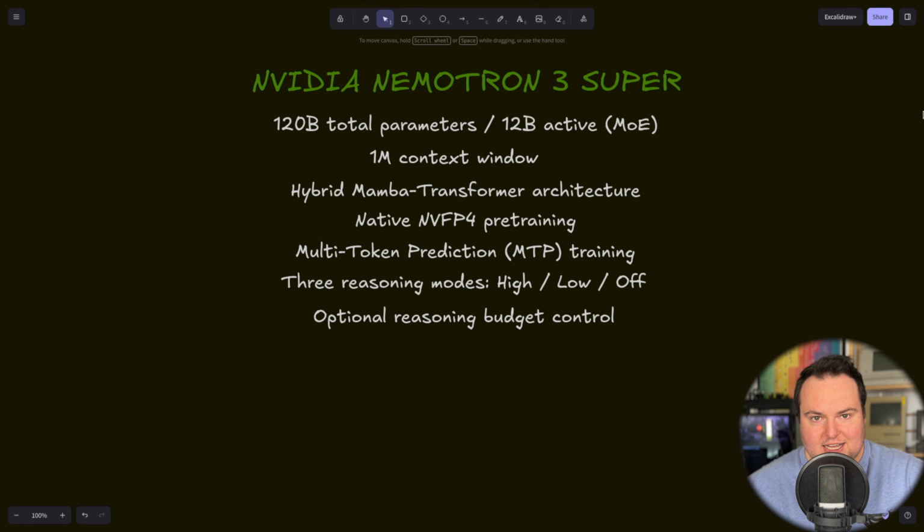Additionally, it does have selectable reasoning modes, high, and you can set a reasoning budget. So you can have a high reasoning budget where it will just spend a lot of tokens on its reasoning and chain of thought. Low will constrain that to a large amount, though I don't know specifically.